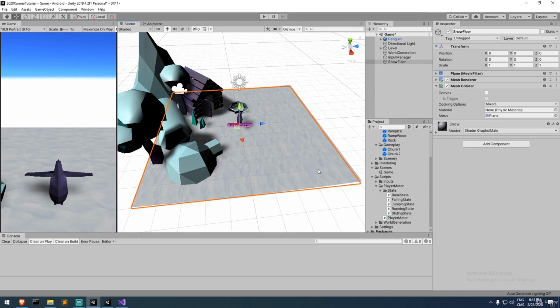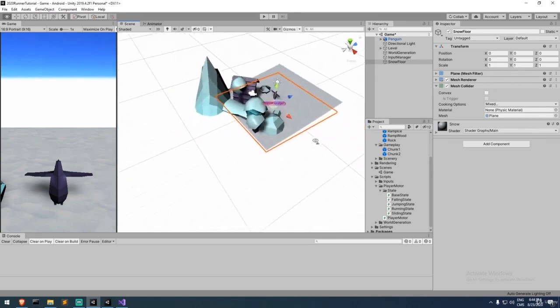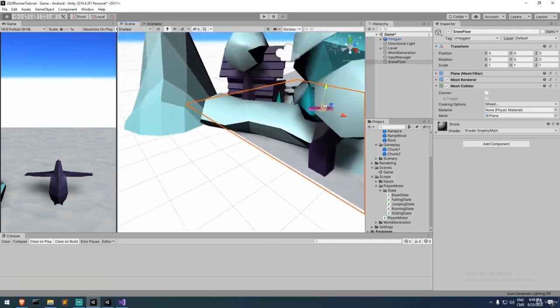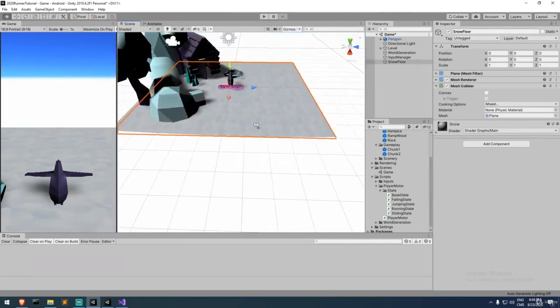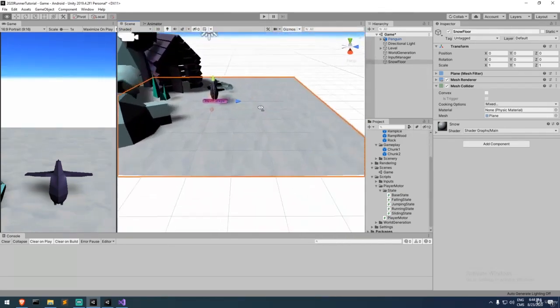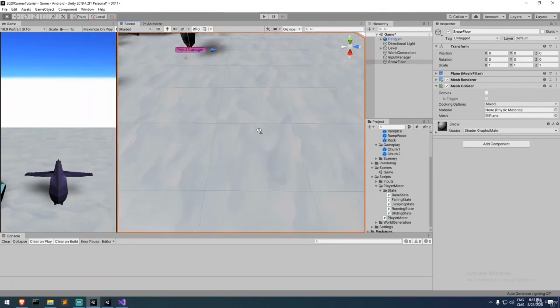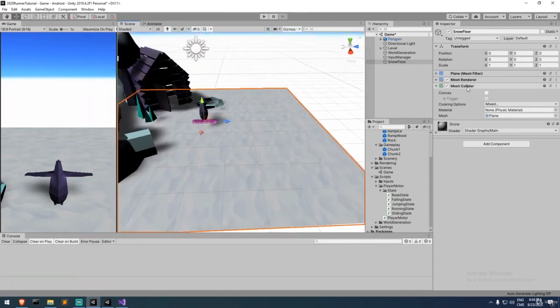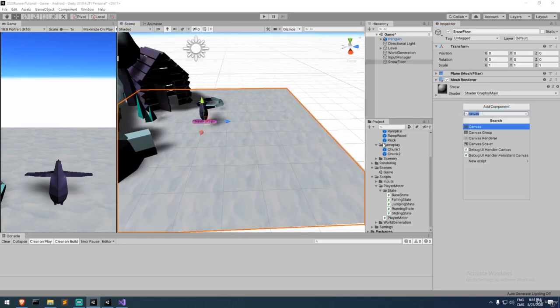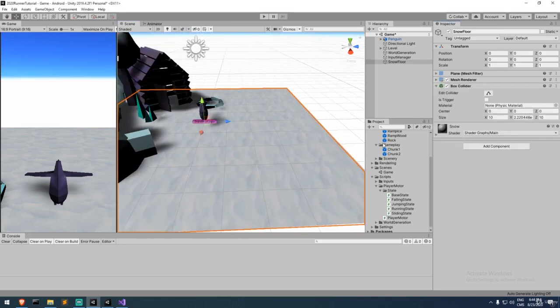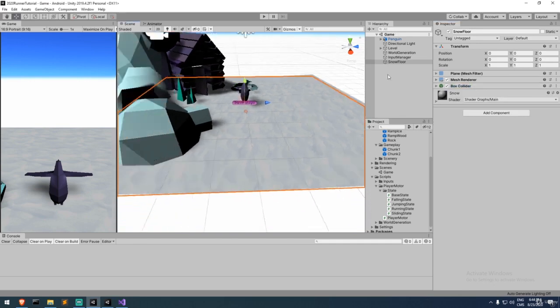We don't want to just make a four-vertex plane in our case because we have to bend it with this shader. So it's important that it has a little bit more vertices than a four-vertex corner plane. So yeah, that being said, we are going to go ahead and just remove the mesh collider. That is, however, not needed. We can use a box collider instead, which is a little bit less expensive on the CPU. Now with this snow floor, I'm also going to create a script called the exact same thing, so snow floor.